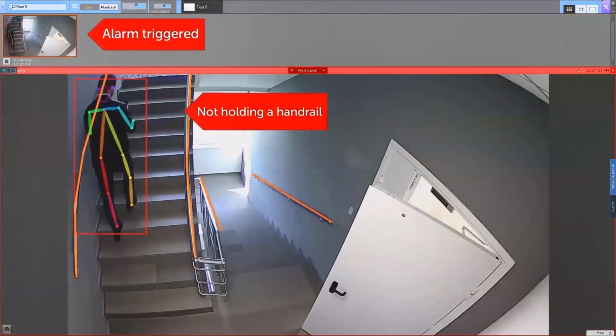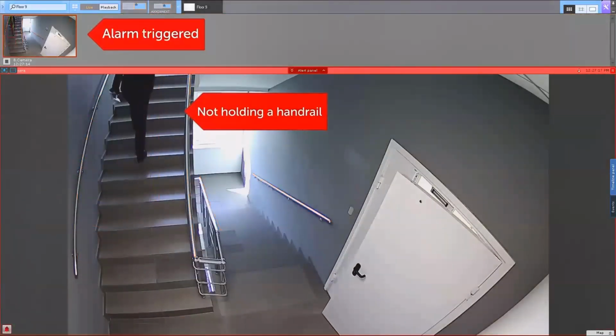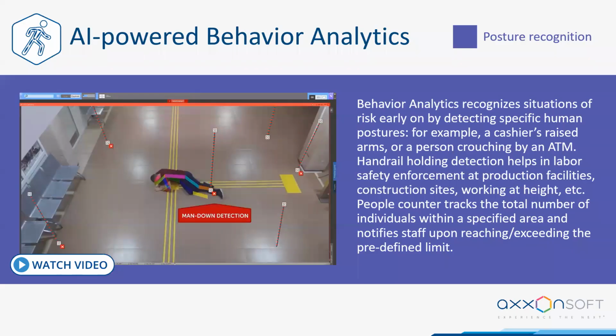For example, currently, in order to reduce the spread of COVID-19, it is recommended for people to stay at least 6 feet from each other. So using behavioral analytics, you can monitor the fulfillment of this recommendation on your site. What is more, AI can detect potentially dangerous situations because a specific human posture may indicate suspicious behavior.